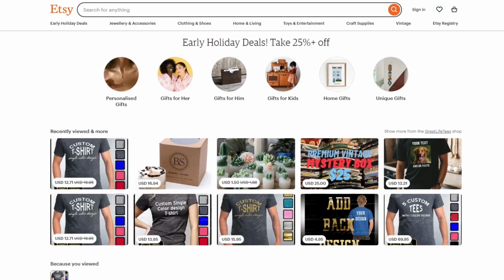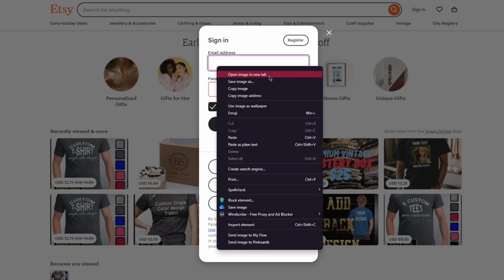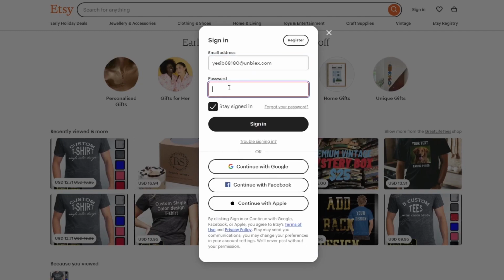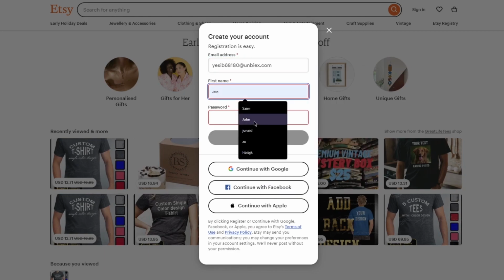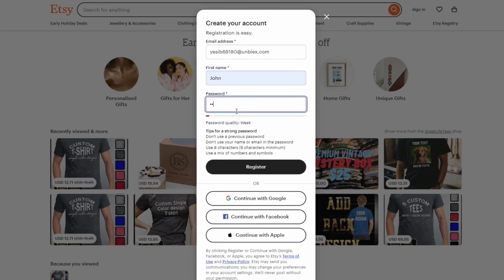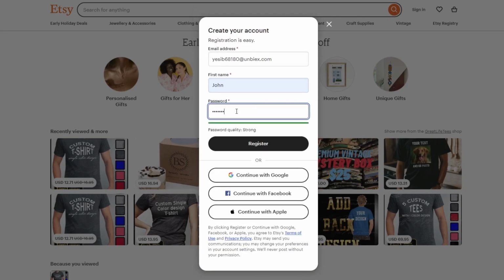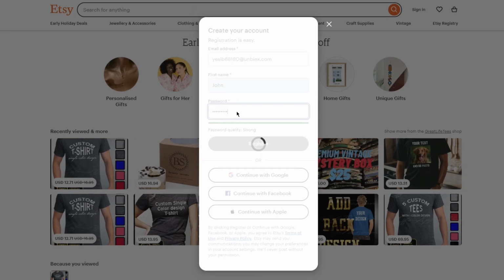So what you're going to do is come to Etsy.com. Once you're in Etsy.com, click on sign in. Over here, you're going to add your email and click on password. Now, obviously, we don't have an account, so I'm going to click on register. So just add all your details. Then we're going to add a password for ourselves. Once the password is in, you're going to click on register.